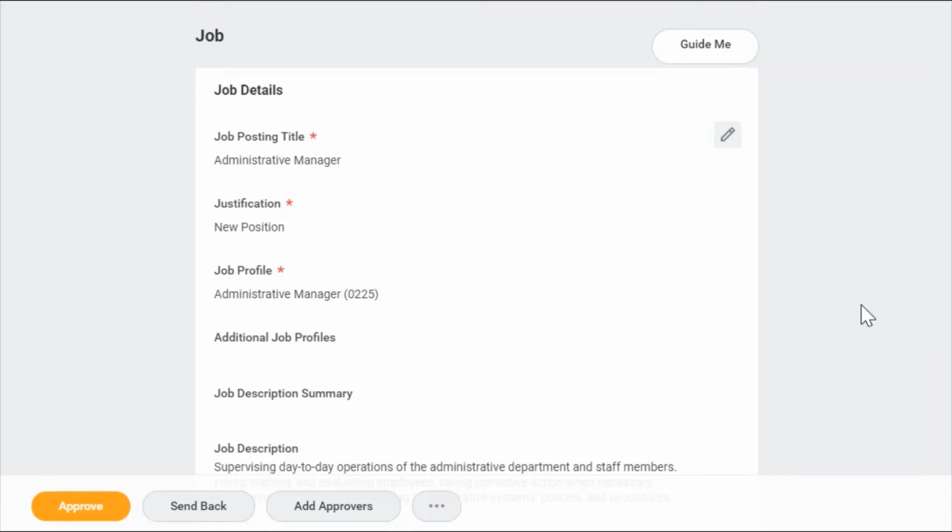Confirm the justification. As you can see here, it's for a new position. This reason needs to match reasons previously agreed upon in prior conversations with HR and college or business unit leadership. This is an open text box for managers to complete. Next, I will review the organization section.